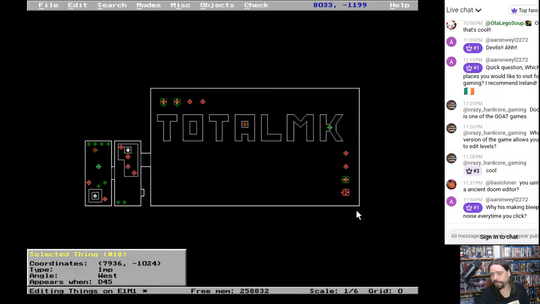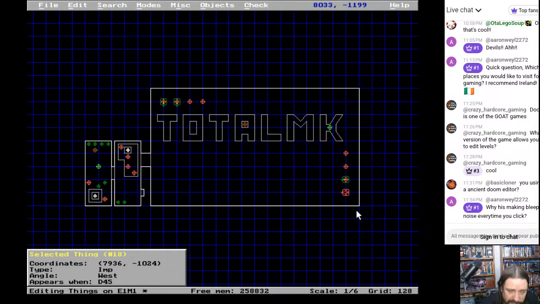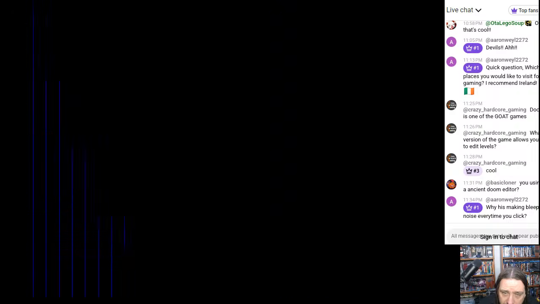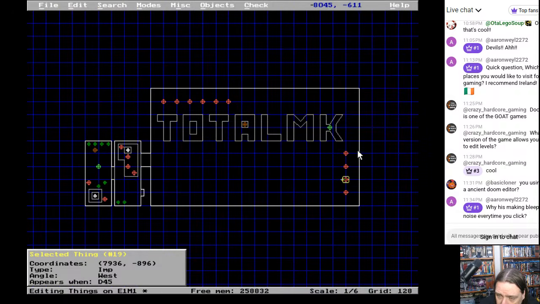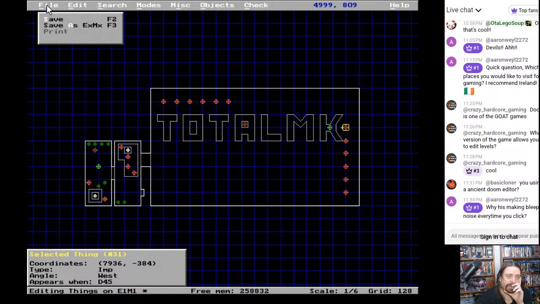So now we've added a difficulty scale to the level where if you enter this room, instead of fighting 8 imps, on easy you'll only fight 4 imps. But on hard, you'll fight 8 imps. Right? But let's make it so... Let's add more imps. Let's add more that are on hard. There we go. Alright. Save it.